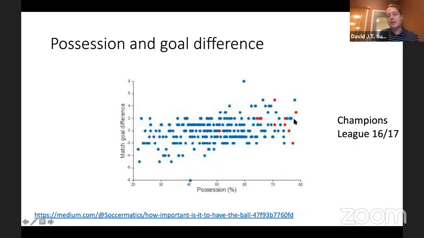I've marked in here, for example, Barcelona, who always have a very high possession style of play and are quite successful. Well, they were in that Champions League season, but the general tendency is reasonably weak here. There are some teams which play possession football. Bayern Munich were also the same in this particular season. Very successful teams that play possession football, but possession is not a very good predictor of football.